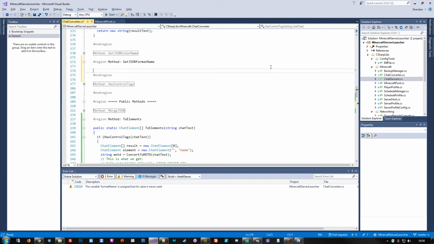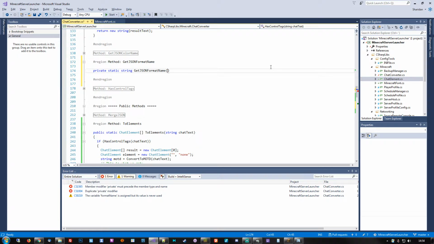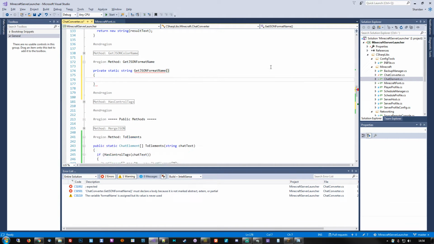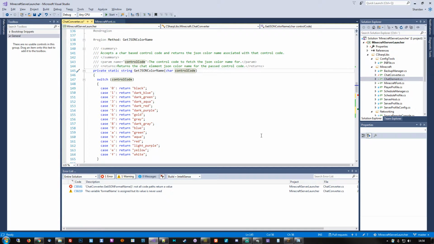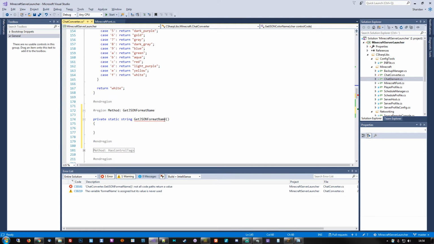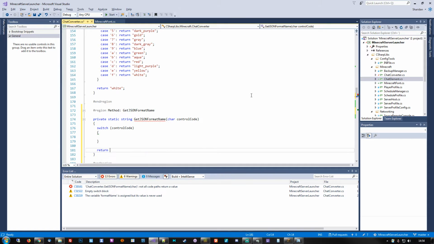It's a build-up similar to the other one, nothing too complex. I can't even remember what we put in there. Let's see. Control code, that's what we called it. So we'll do this. Same thing. And then we will do another switch. Control code right there, and then we'll default this to let's just say none.